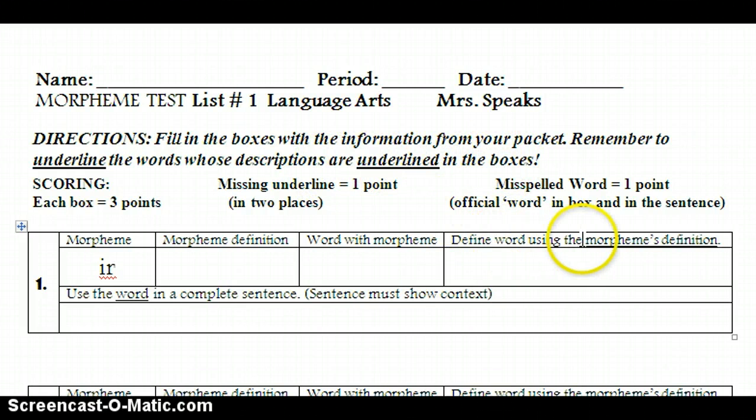And in the boxes, two things are underlined. Morphemes definition. In this box, you will underline the Morphemes definition. And word. In this long box, you will underline the word. Okay, so let's see what it needs. It gave us IR, and the first thing we need to tell it is the morpheme definition. And according to the sheet that you've got, that means not.